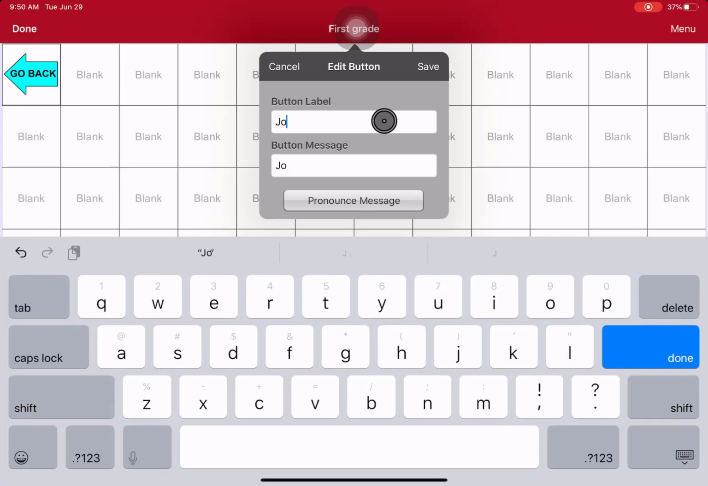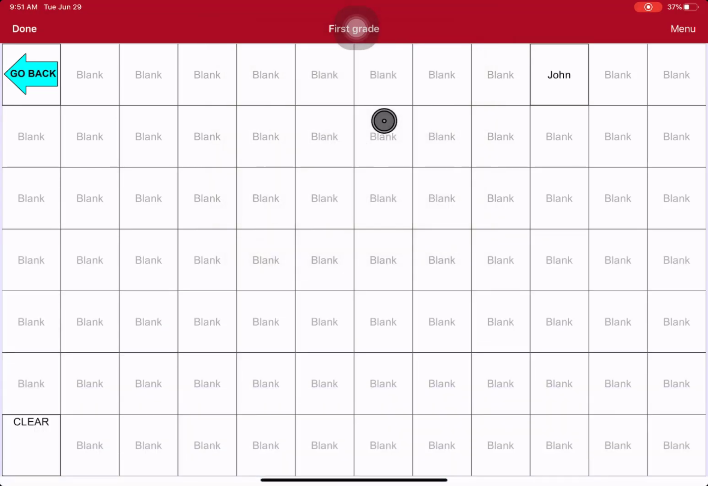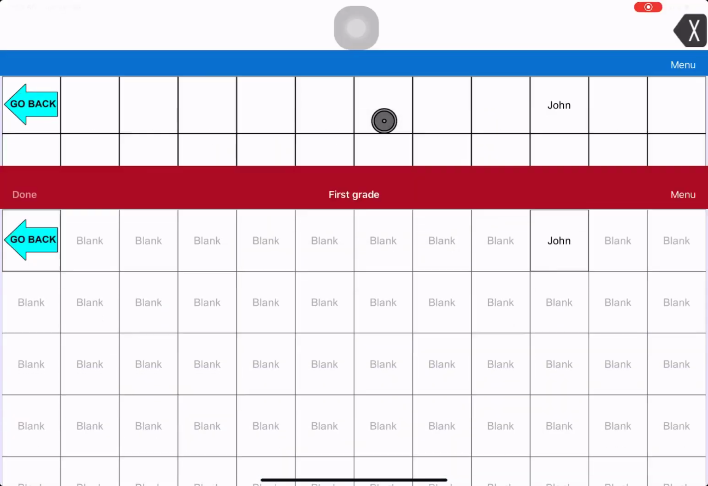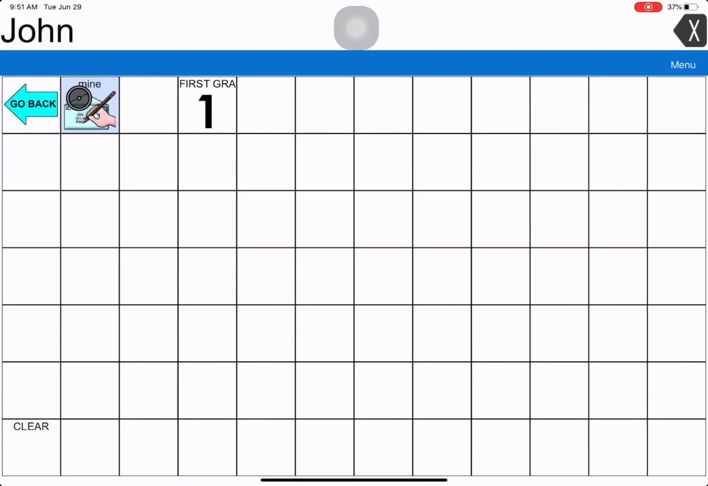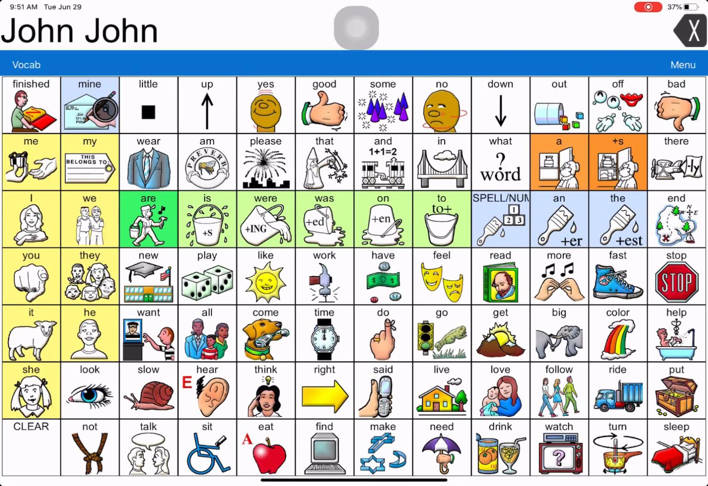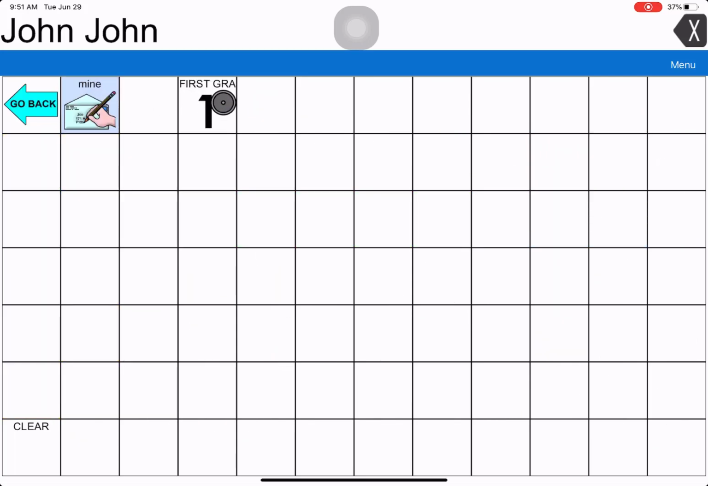If you're not, you want to watch that video first. I'm just going to go ahead and do it quickly. I'm not even going to worry about putting a picture there. I just want you to see that John is there. So I hit the mine. I see first grade, and I hit mine. John.